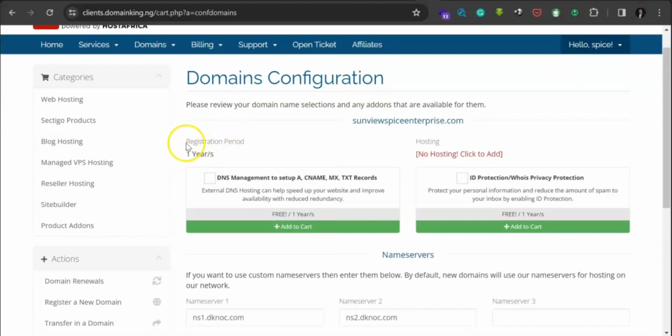Alright, this is it. So the registration period is for a year, right? If you need this particular package alongside it, that's the DNS, domain name server management to set up, the CNAME, and all of these things, if you need them to set it up, check it. They are free for a year, but after a year you are going to make payment for it. They are for security purposes anyway.